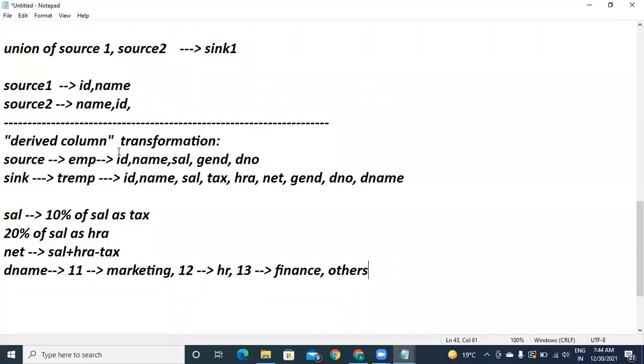Input table has only 5 columns. Output table is having 9 columns. Additionally, the tax, HRA, net, and everything you have to generate at runtime while loading data. To perform these transformations, you have to use derived column transformations in our data flows. All of you understood about it? The difference between select and derived column, what is the difference?